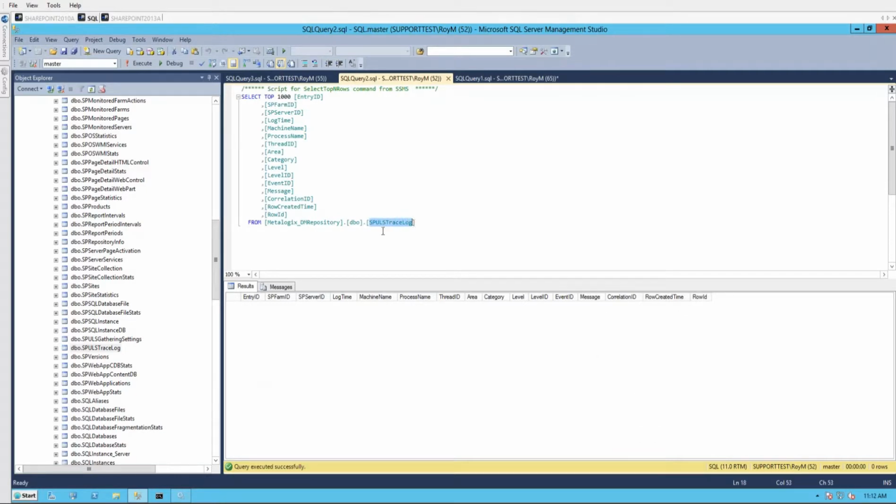SPULS trace log table within our repository database. Essentially what we're doing when we sync is copying information from the view, writing it to our own repository database, and then making it visible in the console.